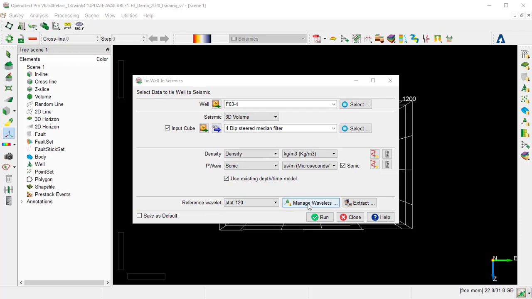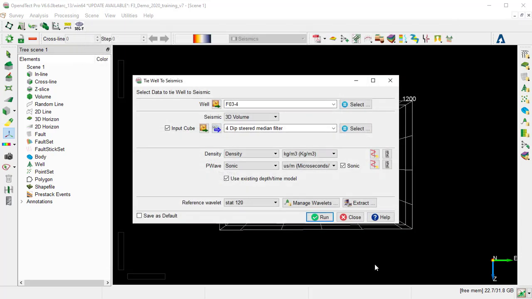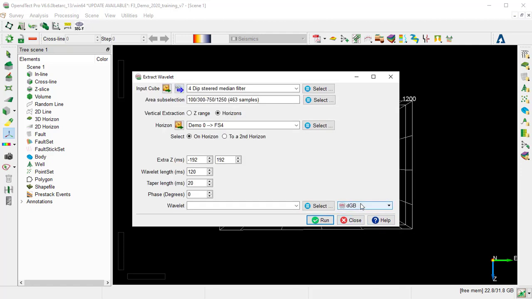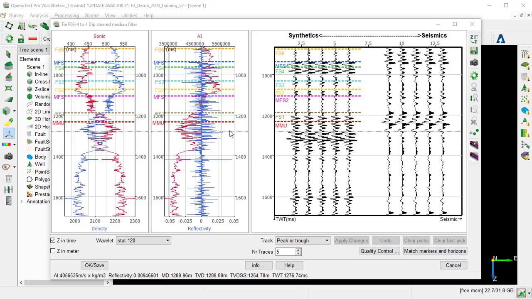If there is none, we can create either a synthetic or stochastic wavelet from the Manage Wavelet menu, or extract the wavelet from seismic, and run. The well to seismic tie display window opens. The markers are loaded by default.